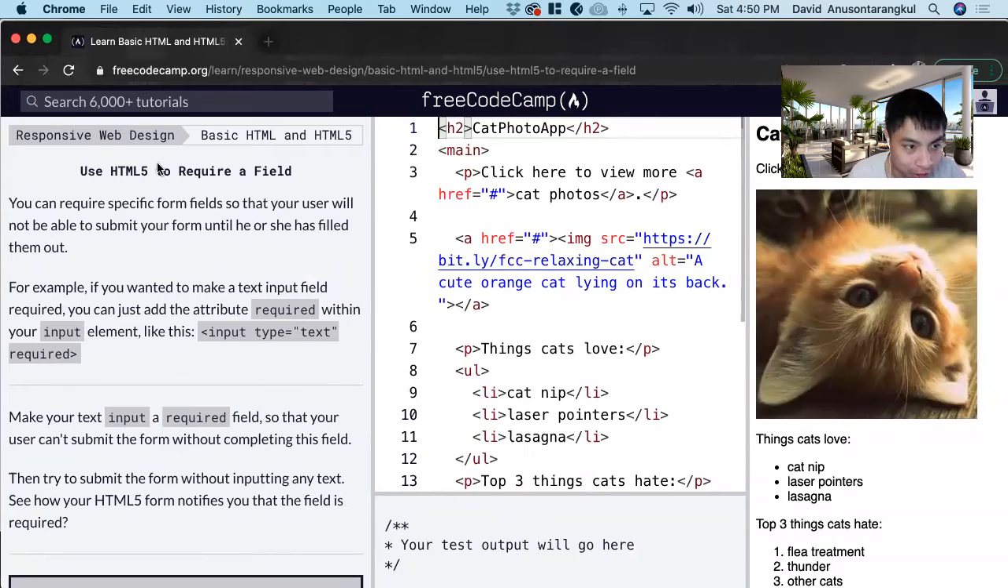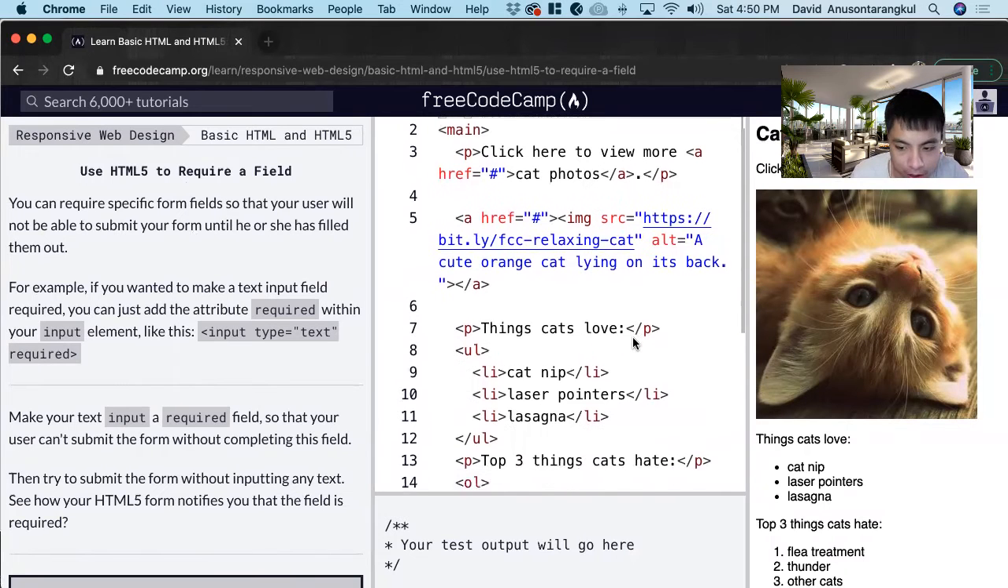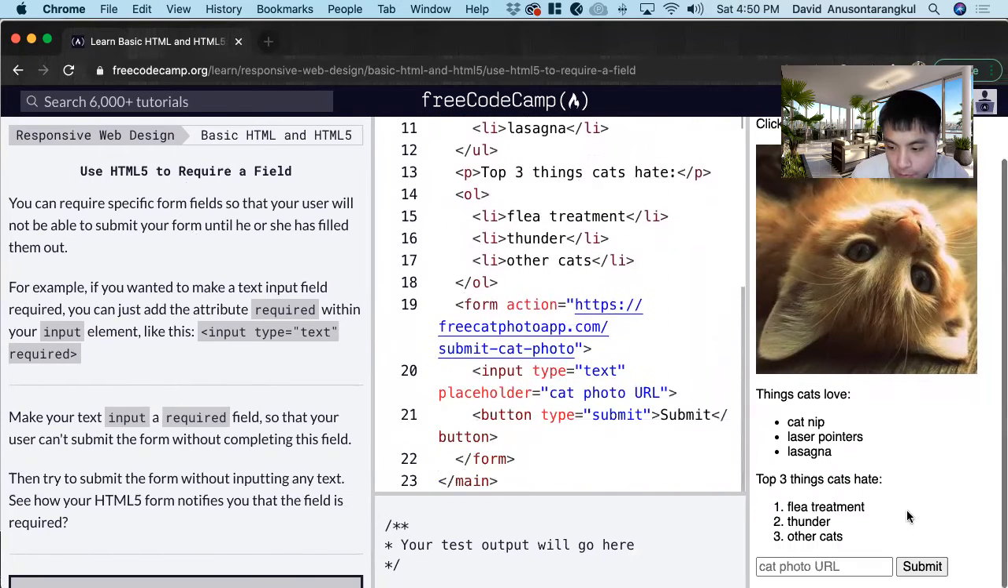Today we're going to do a freeCodeCamp tutorial. Use HTML5 to require a field. So in this prompt, we learned about the form and the submit button, and we want to have it so we can't submit it if it's empty. So we put required within it.